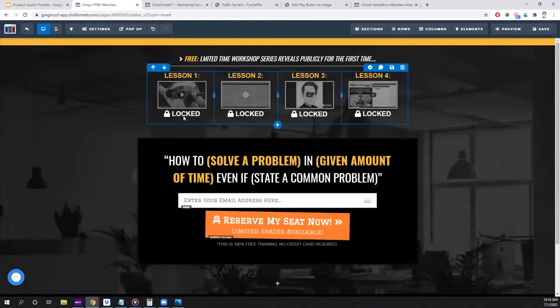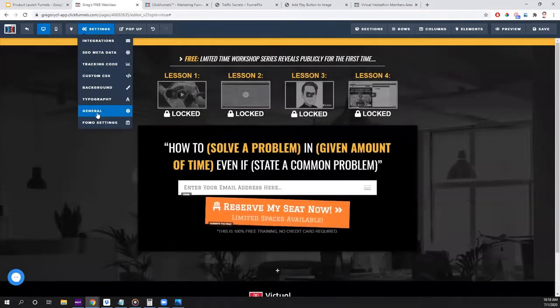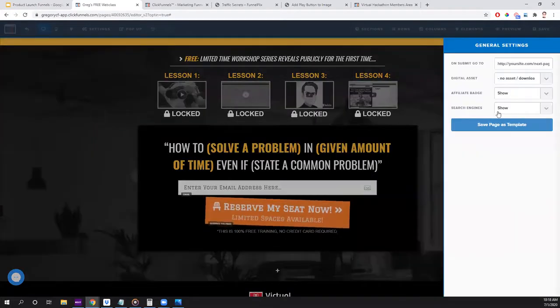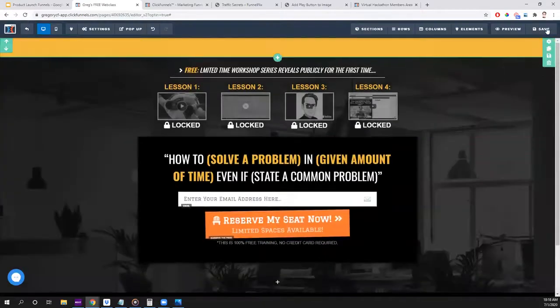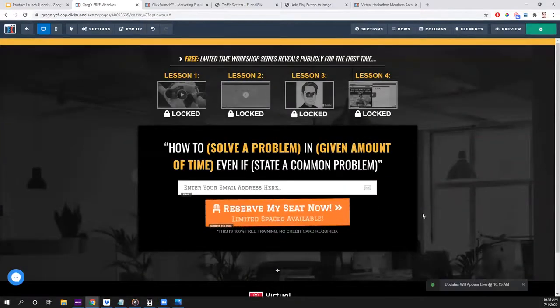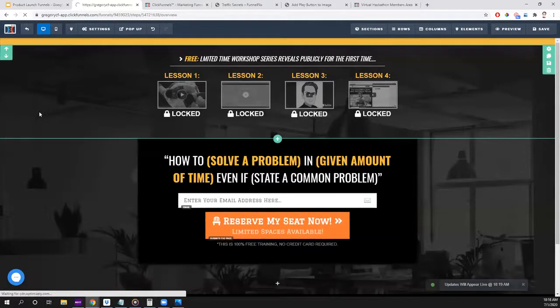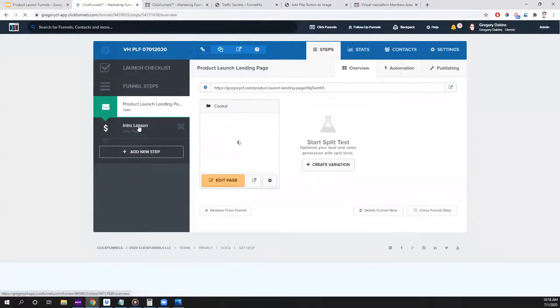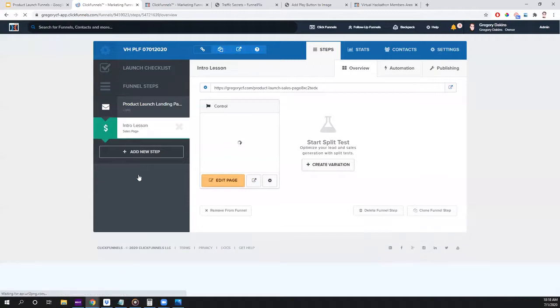One last thing, actually. If we go to settings and then general, here it says search engines. We're going to make sure this is set to show for our sign-up form. Every step after this, we're going to set this to hide. We'll come back to that in a moment, though. I'll explain that on the next step of the funnel. So we're going to click on save. We're going to exit, and then we're going to start making our first lesson page. This is my intro lesson page. I'm going to load this up in the editor.